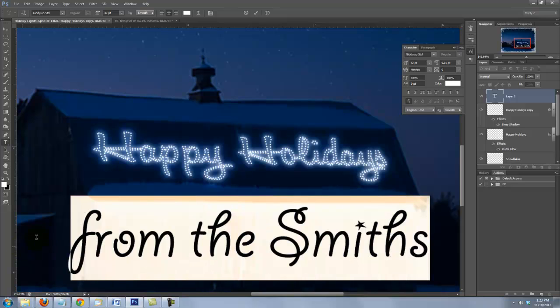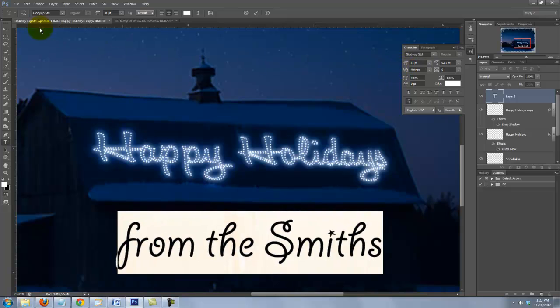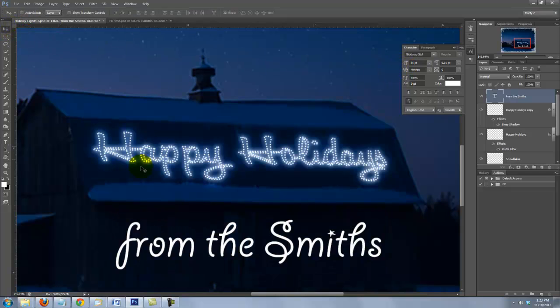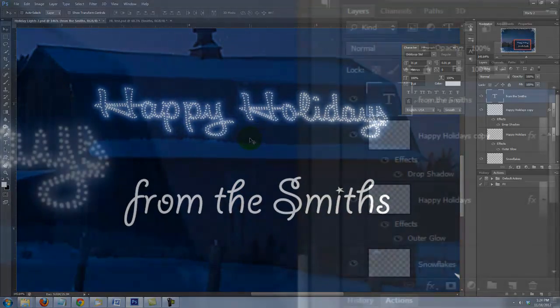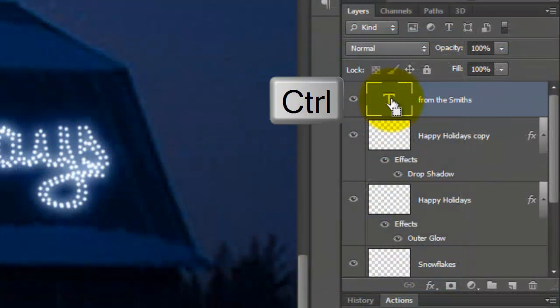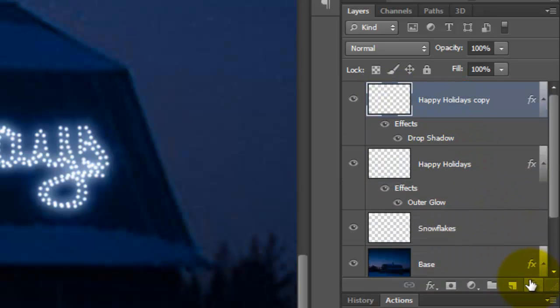I'll highlight it and reduce its size to fit the side of the barn. I'll call up my Move tool to reposition it. To move your document up on your screen, press and hold the space bar and drag up your document. Control-click or Command-click on your text to make it shape into a selection, and then trash your text.